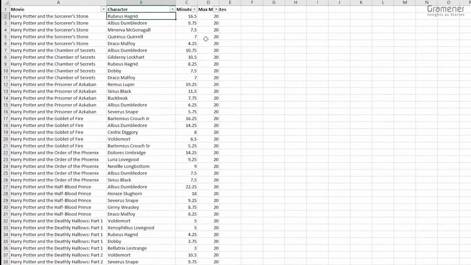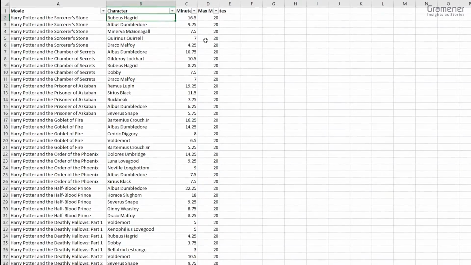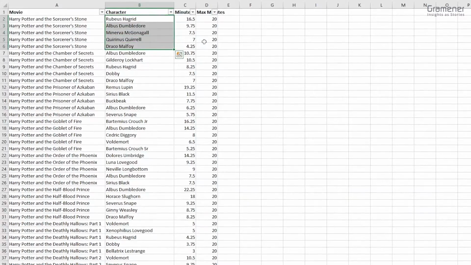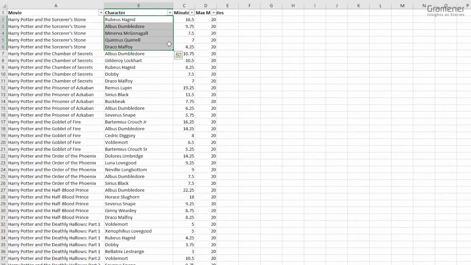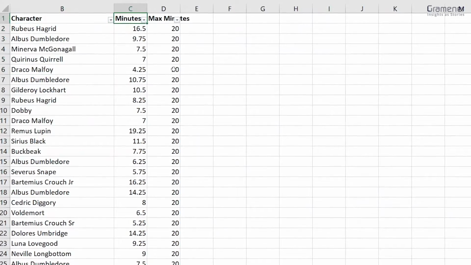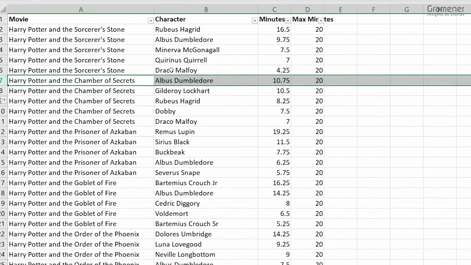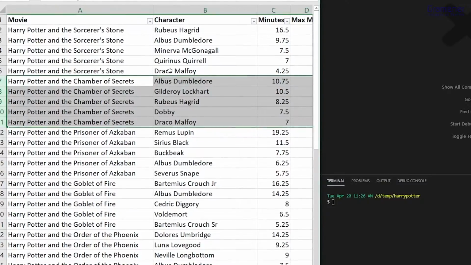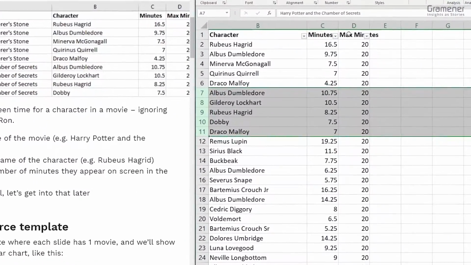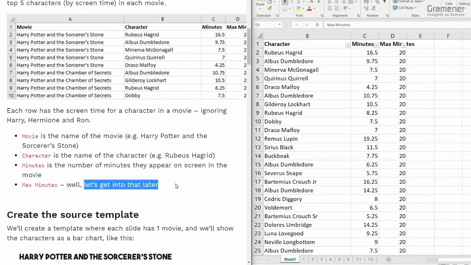So in the Sorcerer's Stone, apart from Hermione, Ron, and of course Harry, Hagrid, Dumbledore, McGonagall, Quirrell, and Draco were the characters that had the maximum screen time, as measured in the number of minutes they appeared on the screen. The same is repeated for each of the other movies as well. That's what we have in the data set. There is also a column called max minutes, but I'm going to get into that a little bit later.